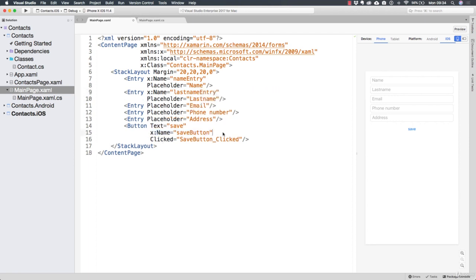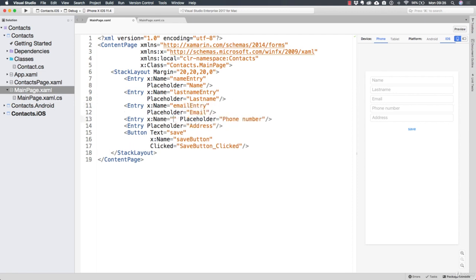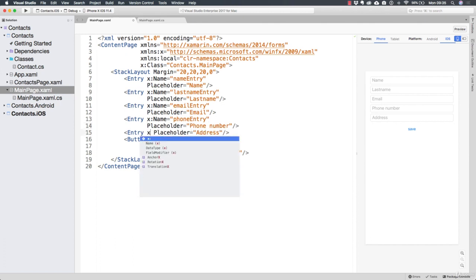Similar to what we have with the button in here, the save button name is very easy to assume that this is a button and that it is used to save something. So this other one is going to be the email entry. I will also have the phone entry and finally the address entry.